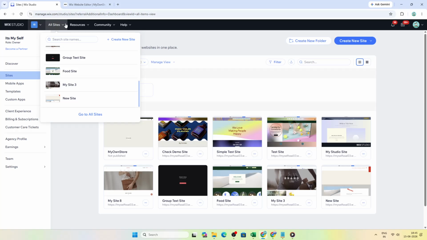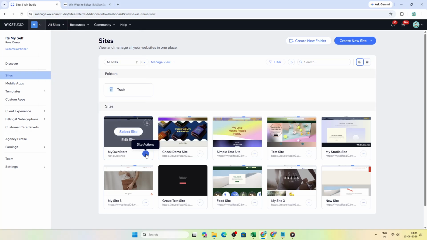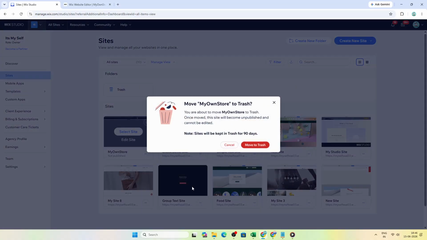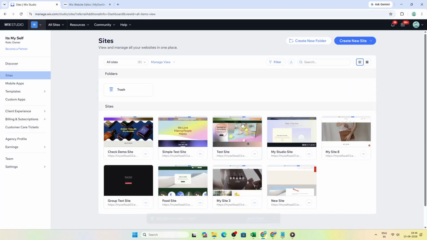From there, find the website you want to remove next to the site thumbnail or list item. Click the Show More icon, which appears as 3 dots. In the menu that opens, select Move to Trash, or in some cases, Delete Site, and then confirm your choice. At that point, the site is removed from your active dashboard and placed in the trash.